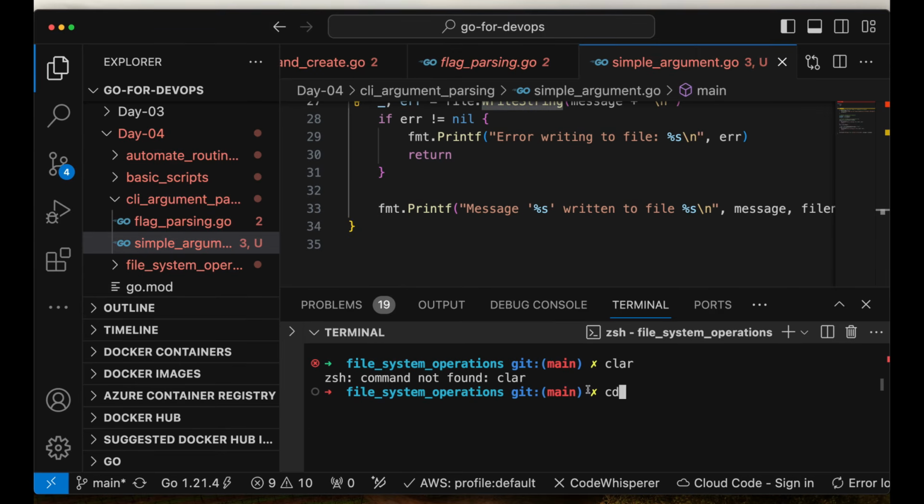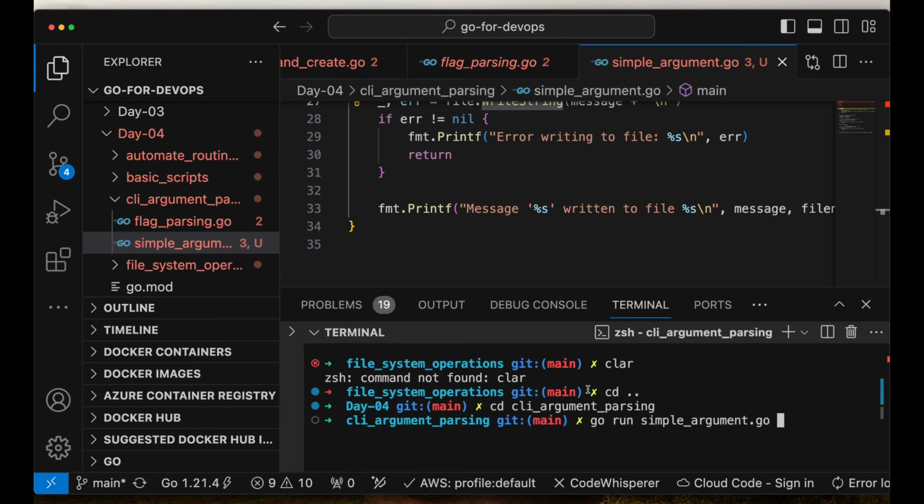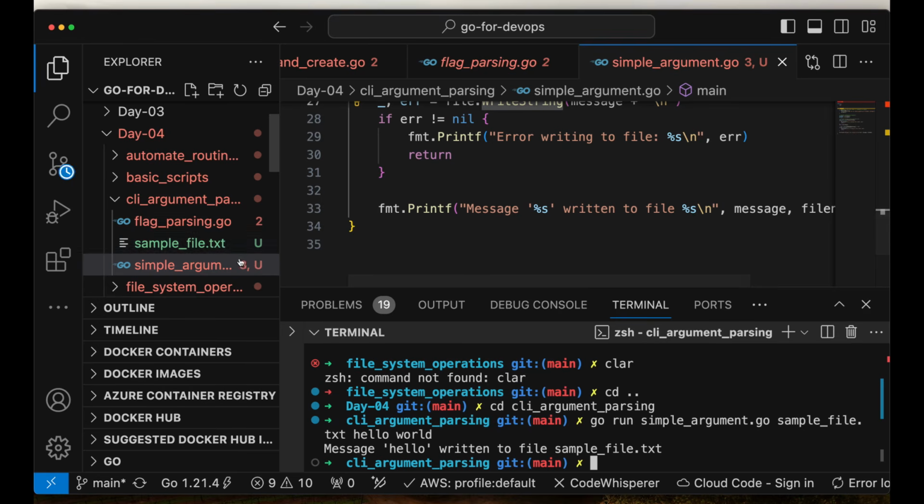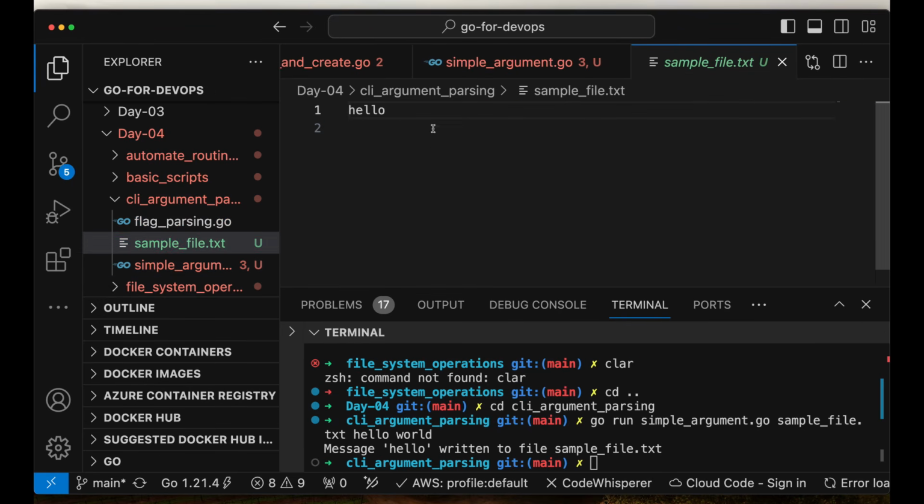Now just run it. Let's go to the folder called CLI argument parsing, and run go run simple argument.go and say sample_file.txt and say hello world. It will create a file called simple file, and it got the hello. One mistake I made: here I have given one space, so because I've given a space, it thought it was another parameter, which is not. That's why only hello was printed.